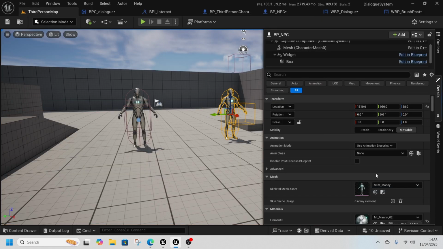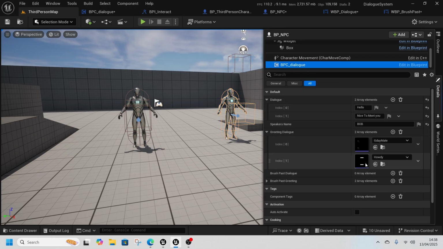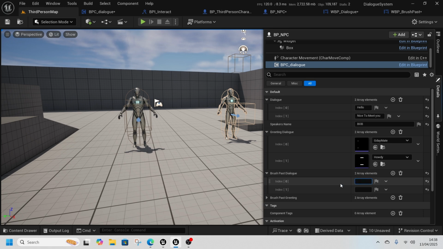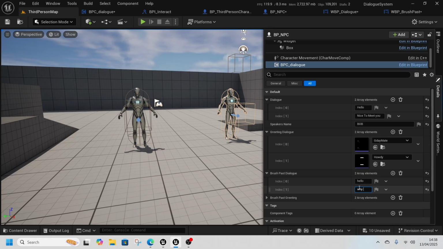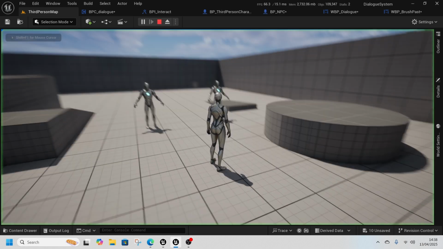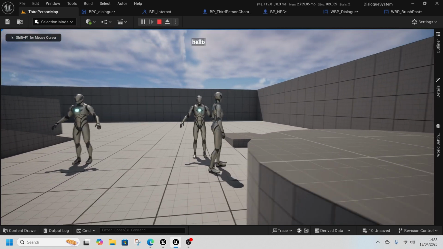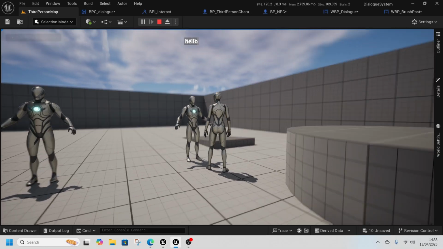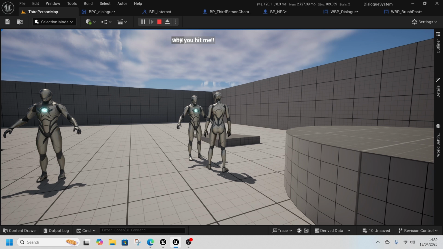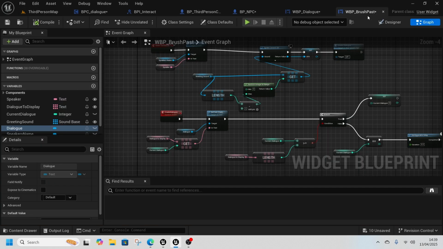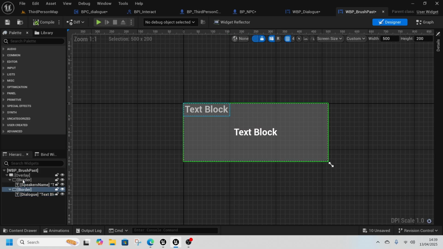That's because he doesn't have any brush pass dialog. Yeah, there we go. So if we add some brush pass dialog to him, and we can say like this. And then we can see that it changes like that, but it's still displaying in the wrong way, which is not what we want. So let's go to designer.